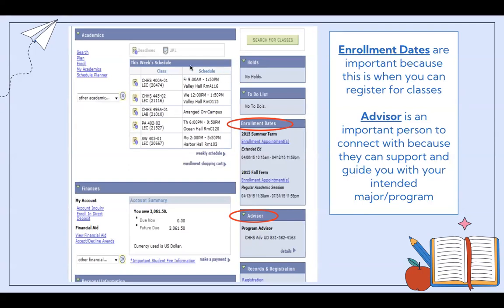As you can see, this student has already enrolled in classes and now they have a class schedule here. They have the classes that they're taking based on their schedule with the dates, times, and the room numbers as well.